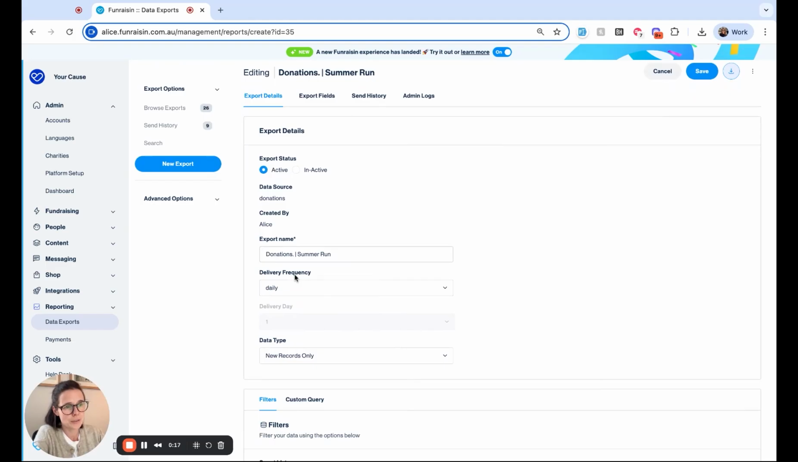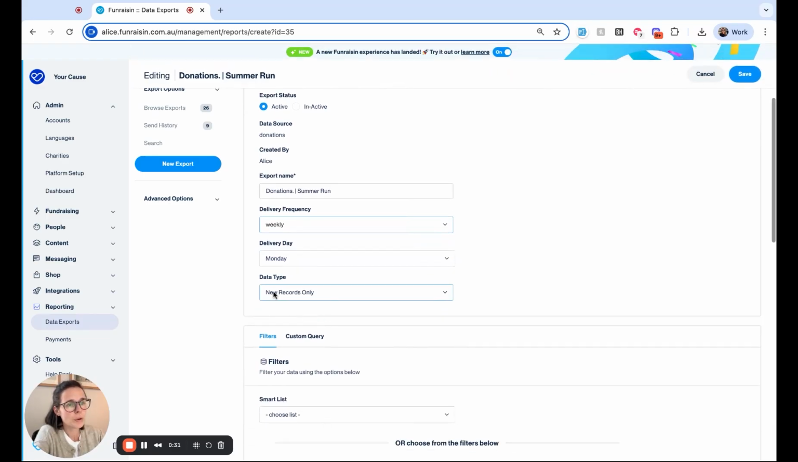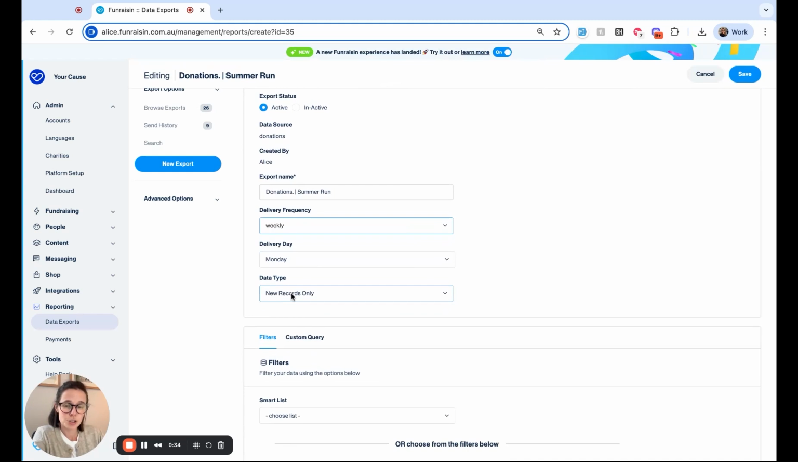I then choose the delivery frequency. So this could be daily, or I can do weekly, or I can do monthly. And you'll notice when I choose weekly or monthly, I've then got this delivery date option. So for example, we can set it to weekly and send on Monday. We've then got the data type. So we can have new records only. So that would send me the new records every Monday morning. So that would be the new donations since the previous send on the previous Monday.